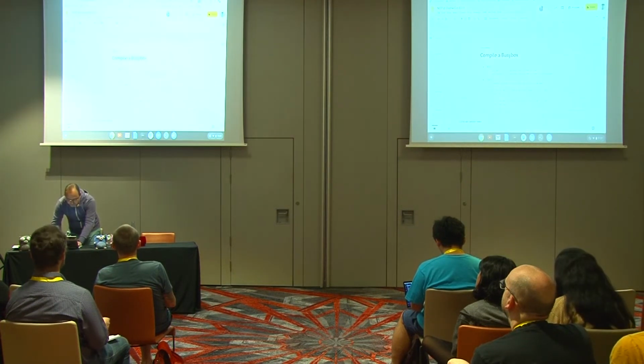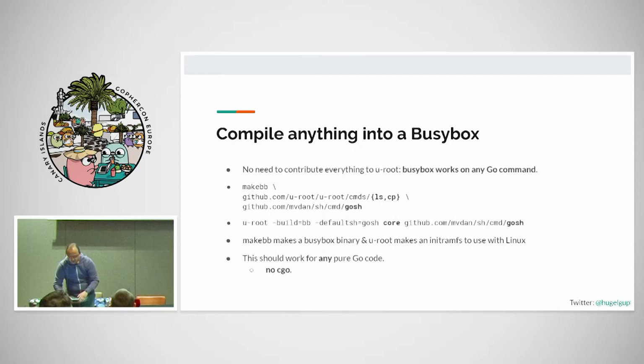And like I said, because we don't want you to have to write commands against uroot, this should work with any Go command, right? So I should be able to take a random GitHub repo Go command and pass it to make BB like this. For example, the gosh Go shell that you could use.